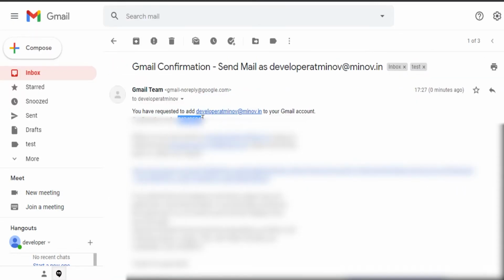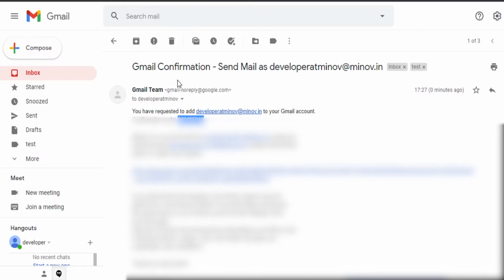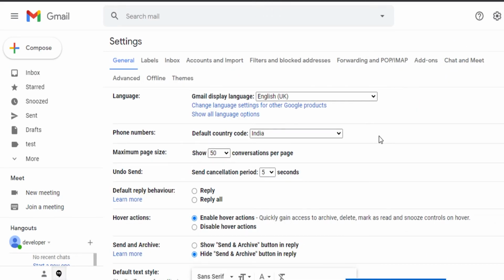You need to check your inbox. It may take some time. Once received, enter the confirmation code or simply click on the link and then click on verify. Once all of the above steps are done, your business email ID has been linked to your Gmail account for sending and receiving mail.